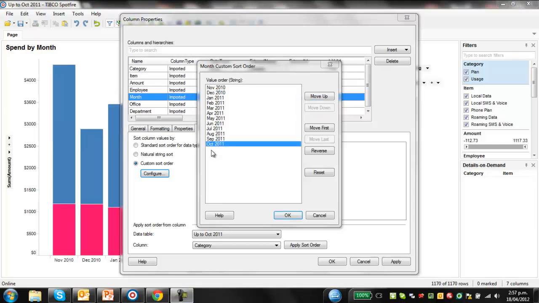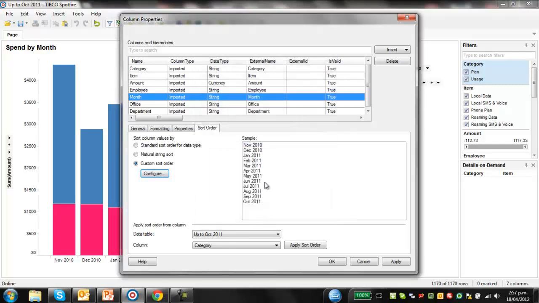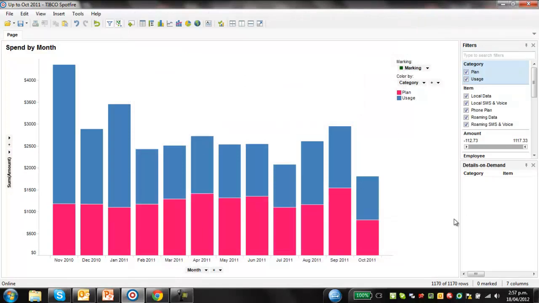Okay, so through the magic of a little bit of video editing, I've got that complete now. So that all looks good. So we just click OK, and that's all applied, November, December. Great stuff. So the next thing we want to do is apply an average across the month, so we know what the average spend is.